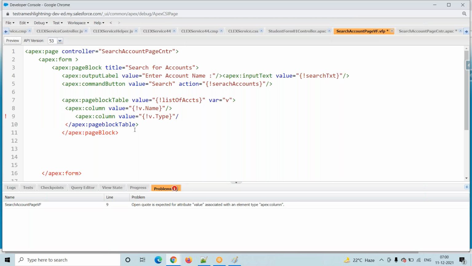Now it is fine, right? Apex column, value is equals to... okay, value is equals. Now it is fine, right? Try to save this one.